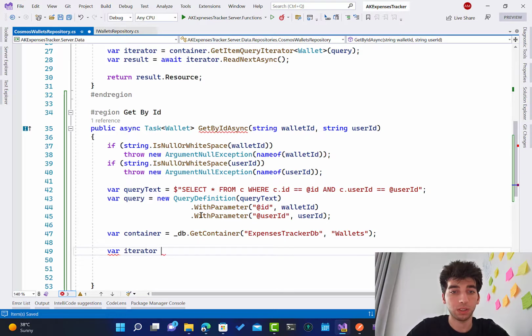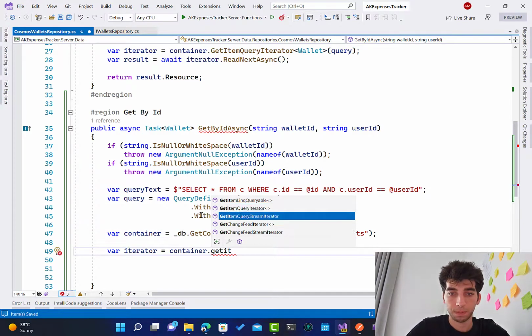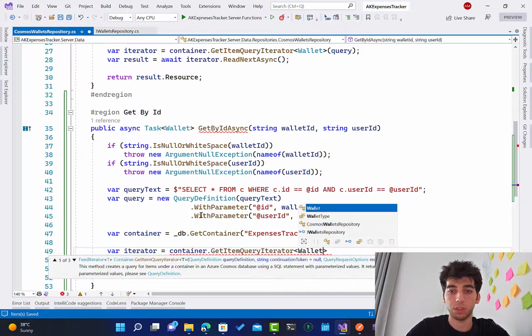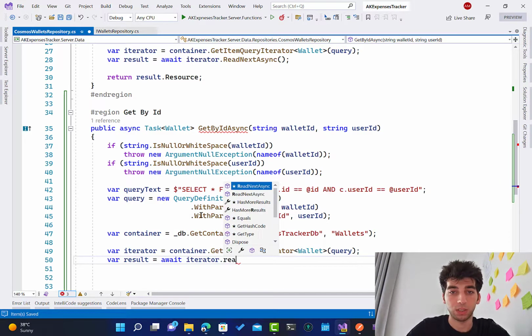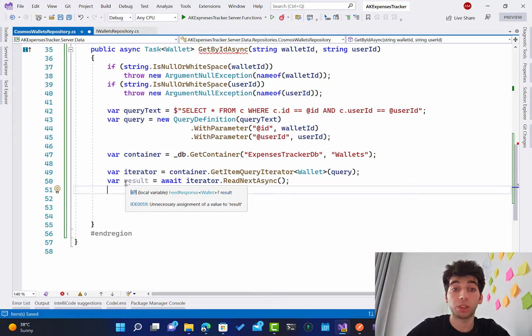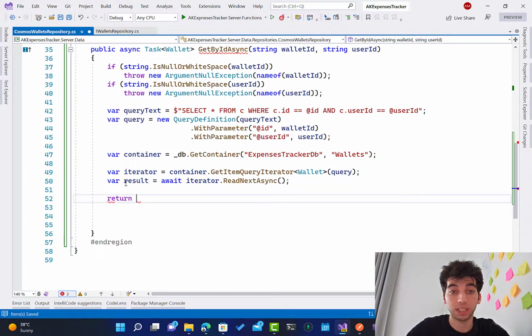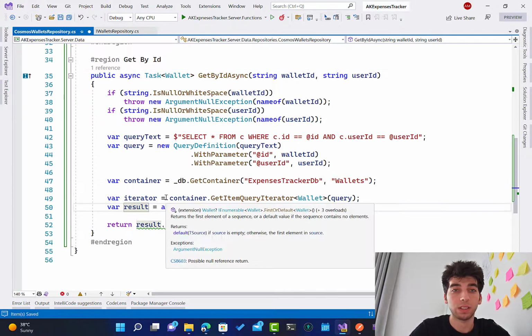Var iterator equals container get item iterator of type wallet. This is the query, and then let's get the result. Var await iterator dot read next async, and we need one result only. We don't need too many results because basically it's either one or not exist. So dot first or default, just like that.